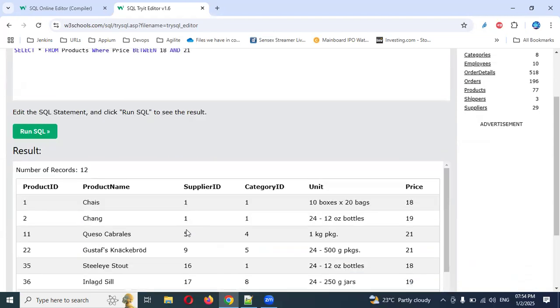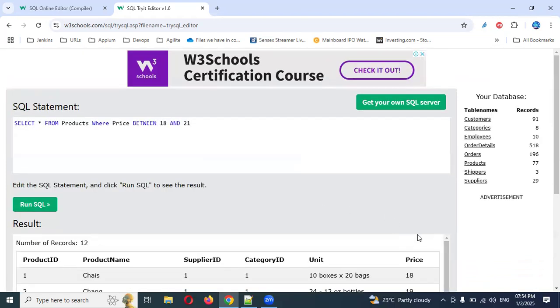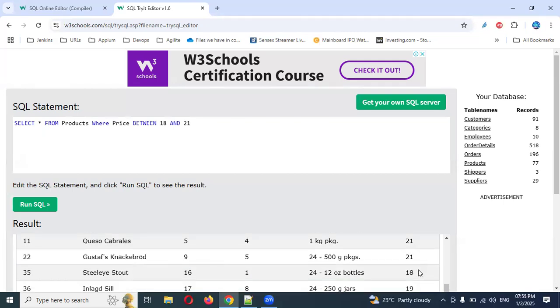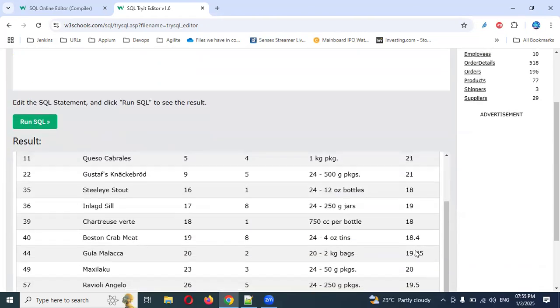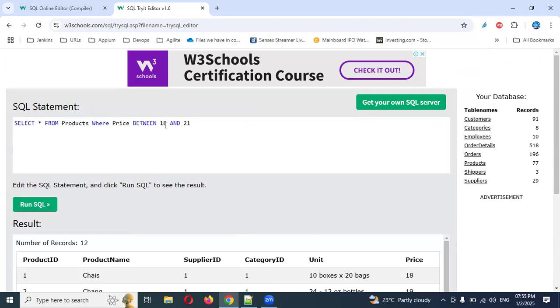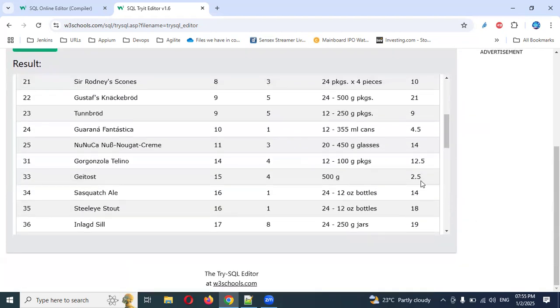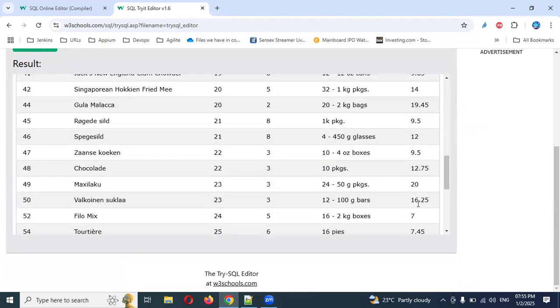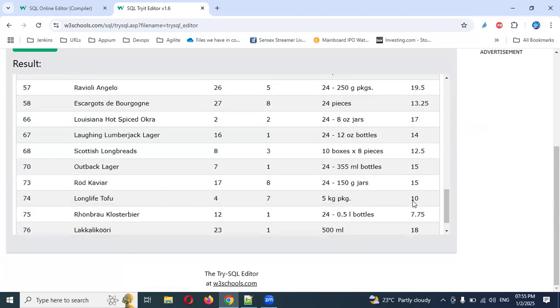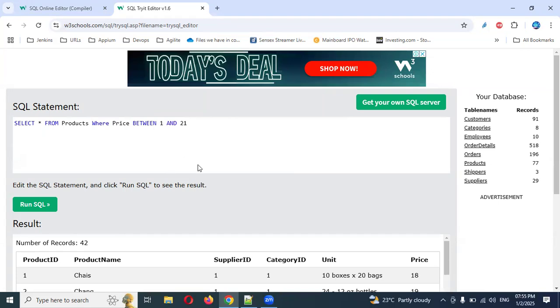Now you can see it is given only for 20, 18, 19, 21, and 18, again 18, 18.5, 20. It is not provided for anything else. If I use it for 1 to 21, see all the values, 9 also is given, 10 also is provided, 2.5 also provided, and the remaining values also: 9.5, again 7, 7.45. Like this, it will provide you the remaining values as well, because we used it for 1 to 21, and in that range I want to display the values.